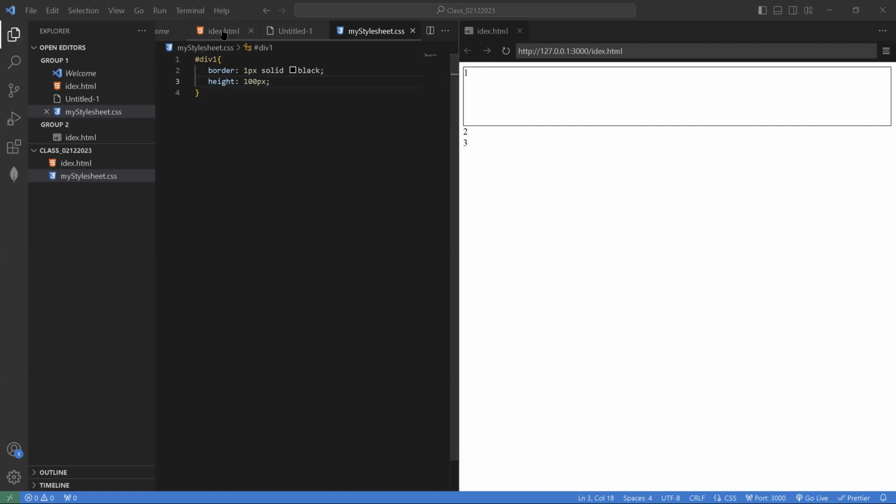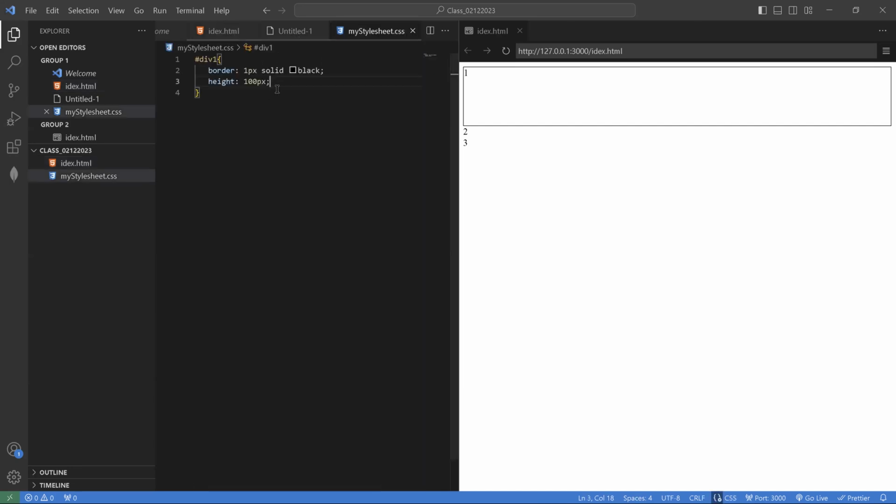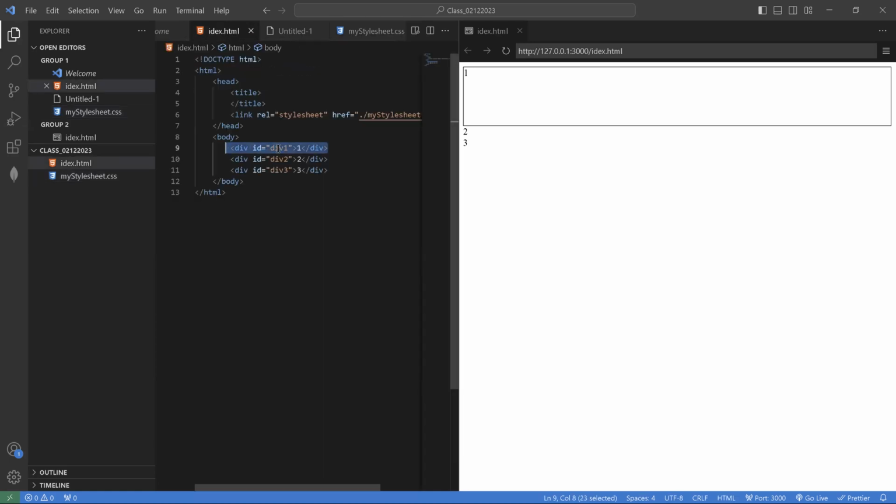I want an answer. Do div 2 and 3 have any styling? No. Only div 1 has the styling rating here, and that is because I targeted that particular ID attribute, ID div 1, which is this one.